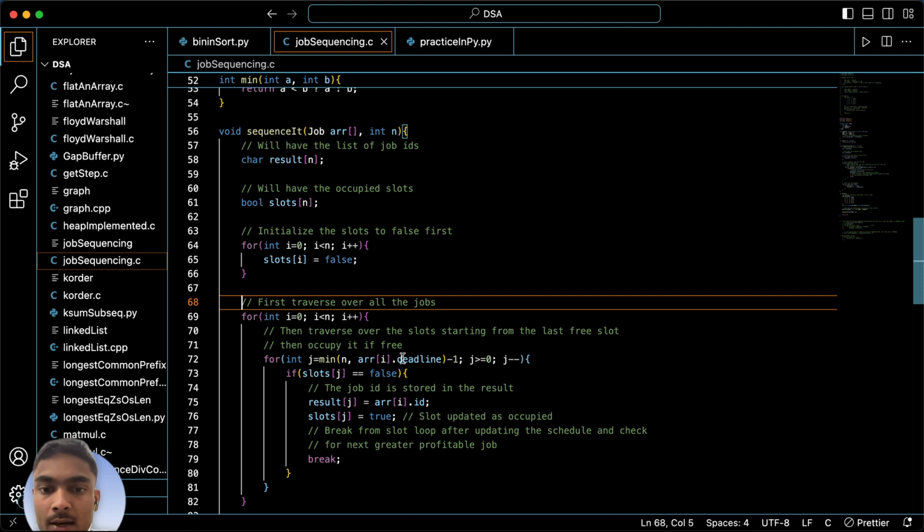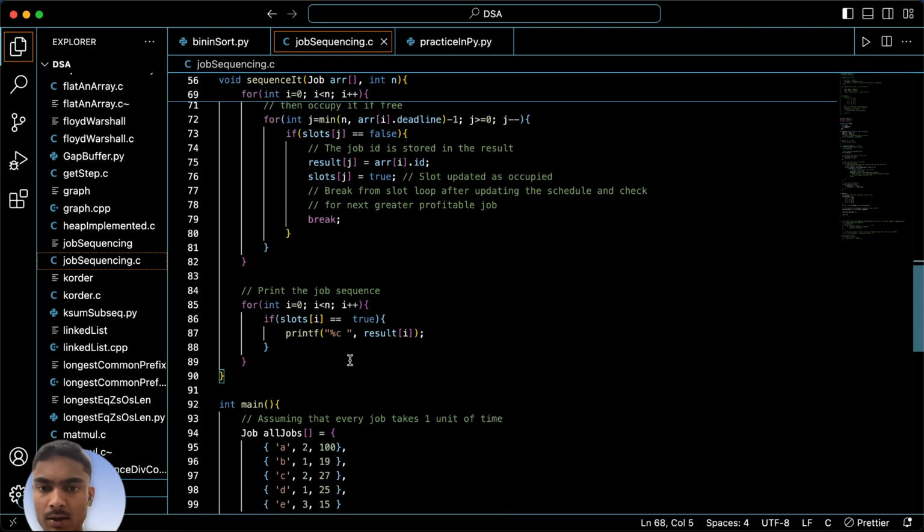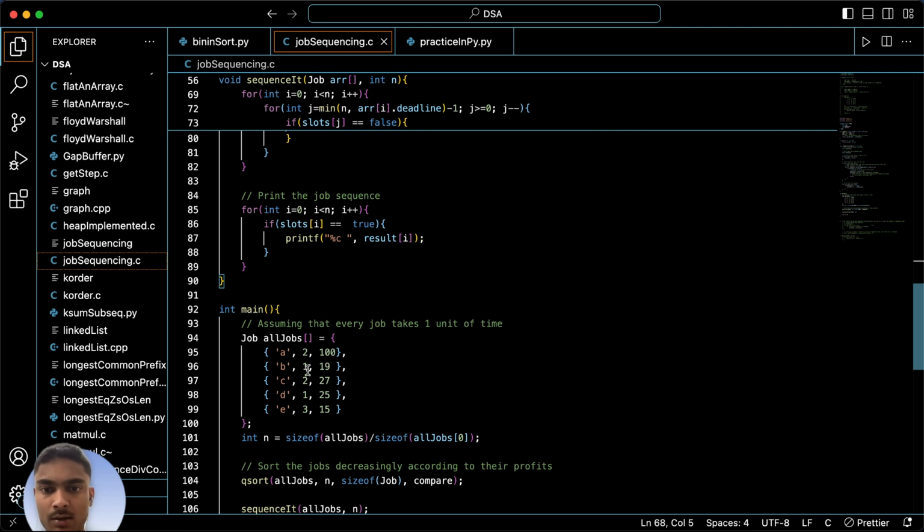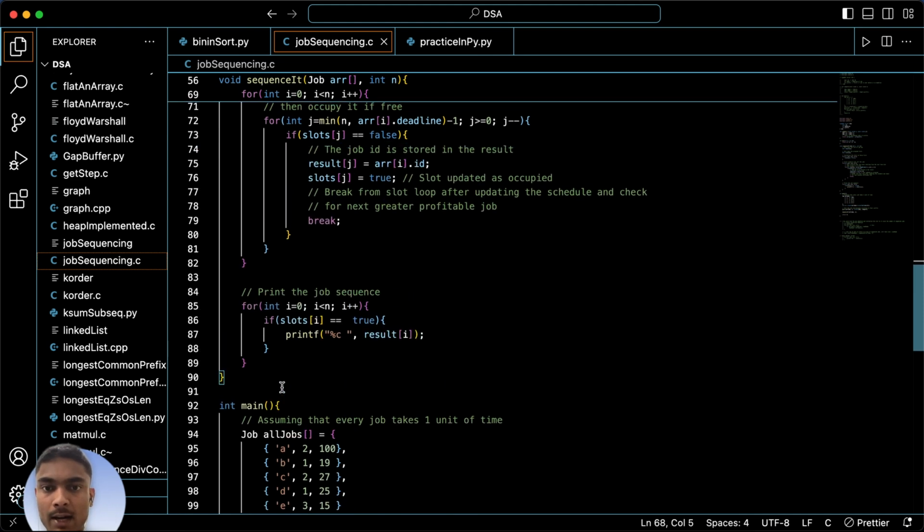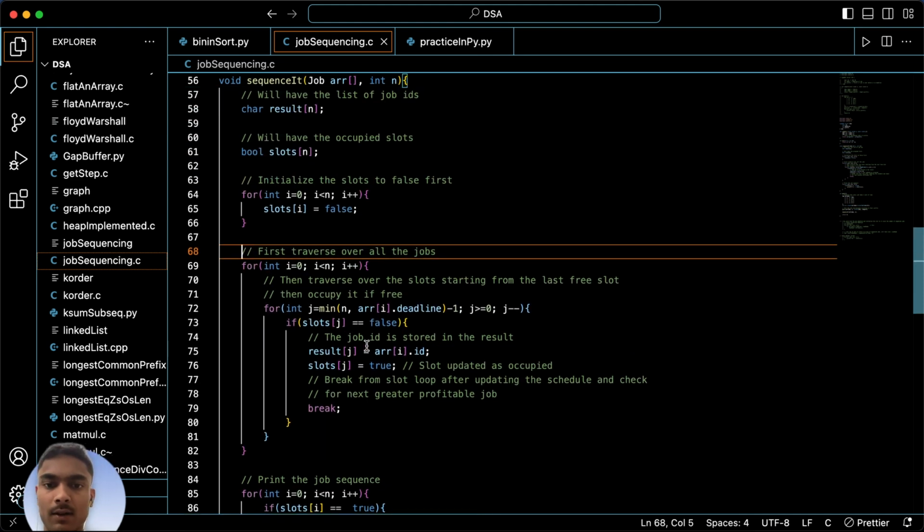Why are we comparing it with the minimum of n? Basically, we have to find which deadline is less than the size. Let's say some deadline was given, say 6 or 7, and we have 5 jobs. We know that each job takes a single unit of time.